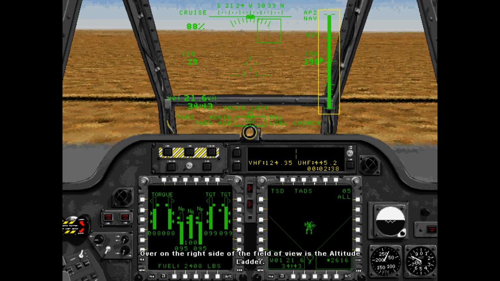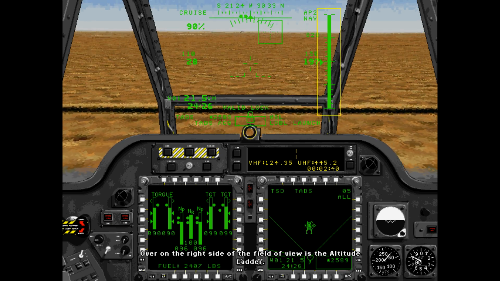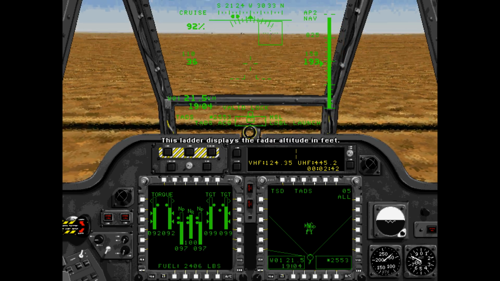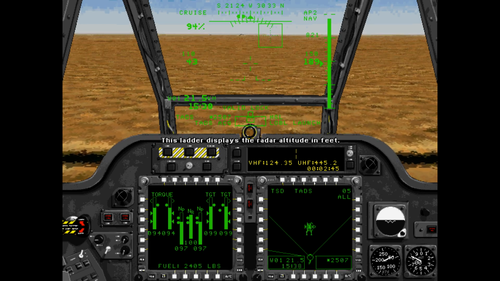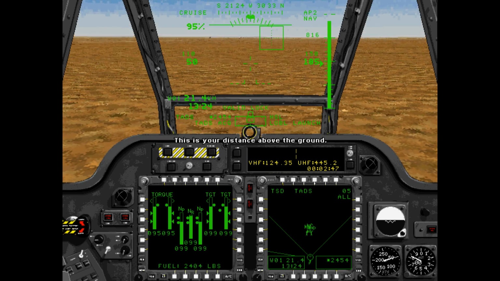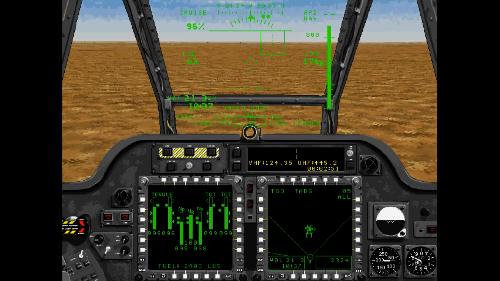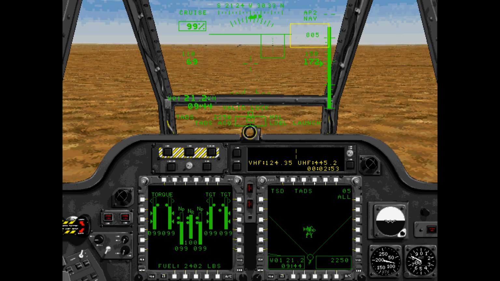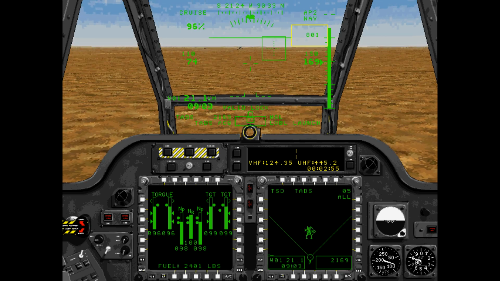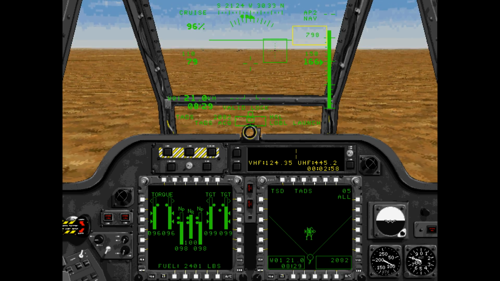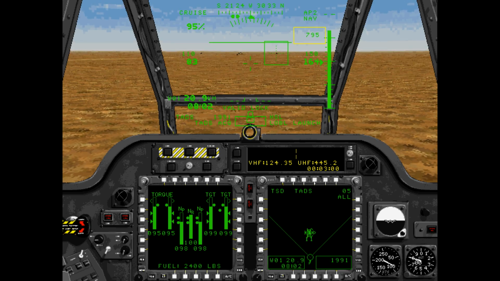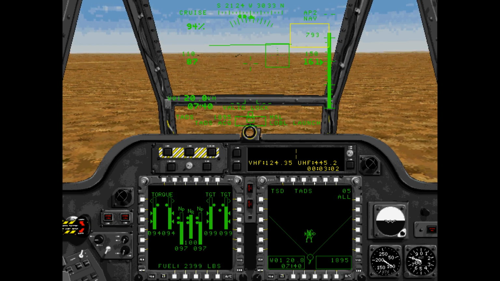Over on the right side of the field of view is the altitude ladder. This ladder displays the radar altitude in feet. This is your distance above the ground. This bar gives you a quick impression of your distance above the ground. When you're on the ground, the bar is at the bottom of its range. As you gain altitude, the bar rises. The bar is only useful up to 200 feet.